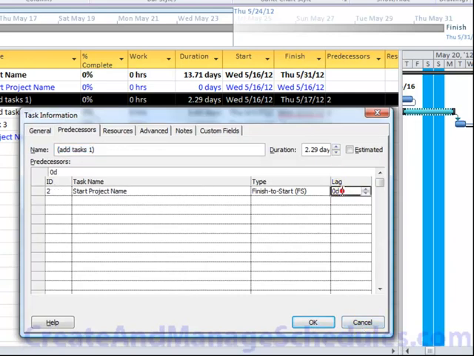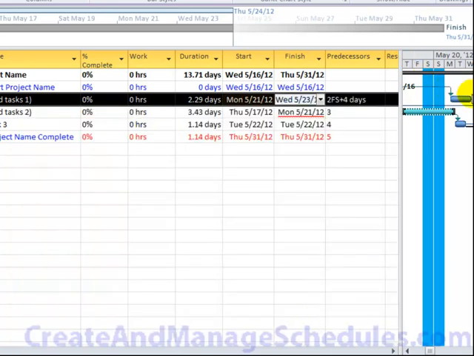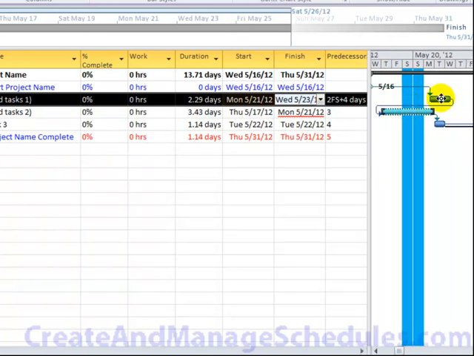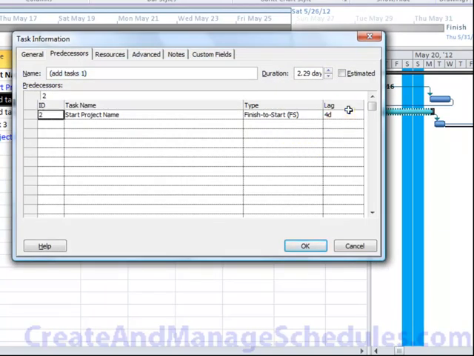If I add a lag of, let's say, 4 days to this task, what it's going to do is push it out 4 days. Click on OK, you can see it moved it out 4 days. Likewise, if I wanted to move it in, let's say I come here and type minus 4 and click on OK.